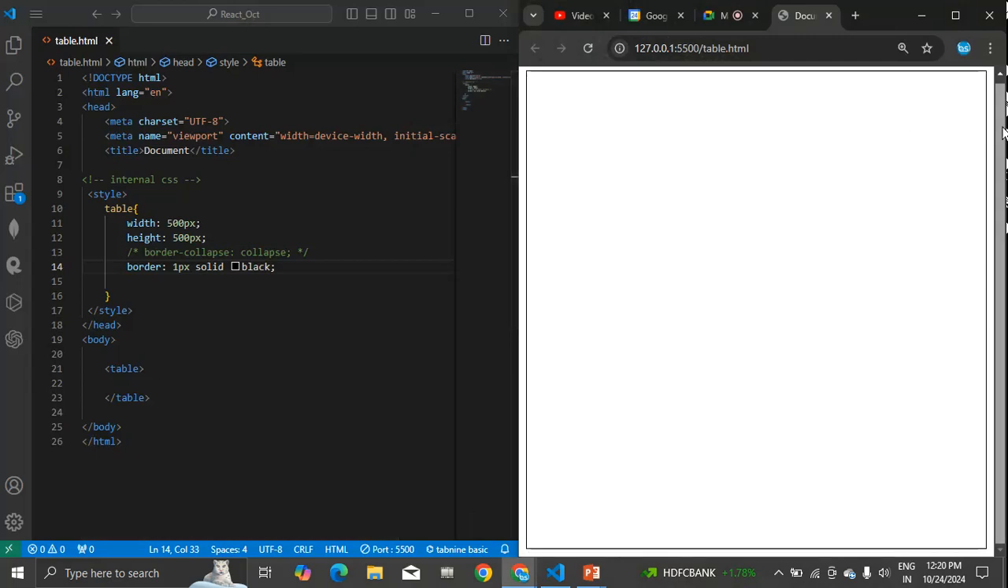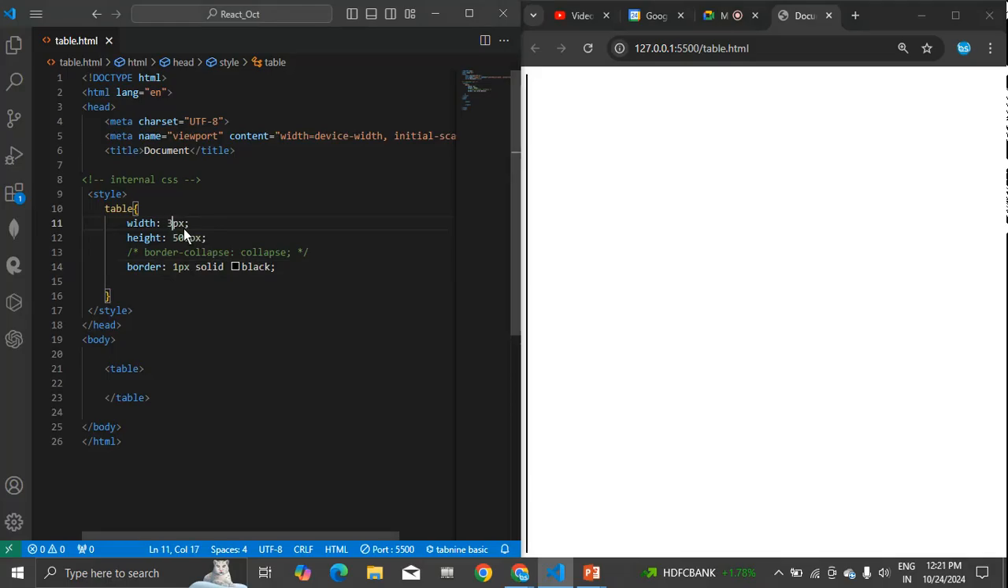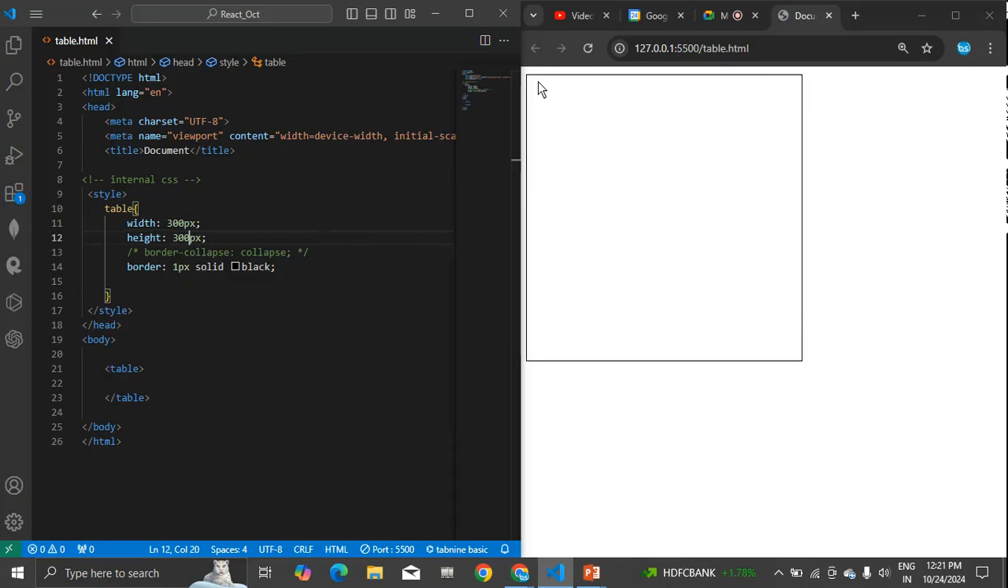Am I getting some border over here? Am I getting some border? Is the border visible? I need the response from you guys. So I'll make it smaller, like 300px and this one also 300px. Okay, so you are able to see one small box, right?